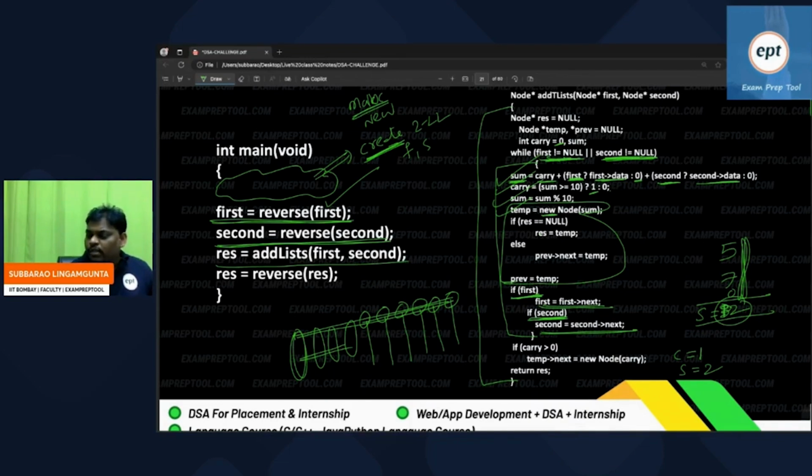Suppose one number is longer, one is shorter. Suppose the first is longer, the second is shorter. Then only the first will increment: first equals first next, many times. The second may not. But whichever is not available will be taken as 0. No problem. Lastly, the while loop is over means both are completed. Both became null.